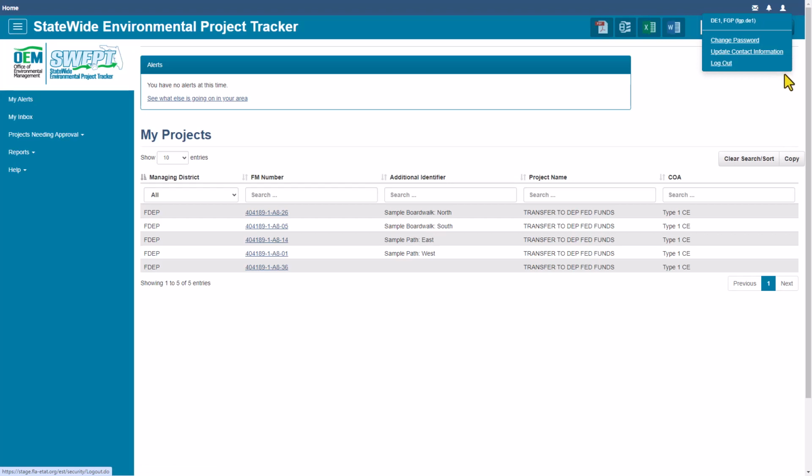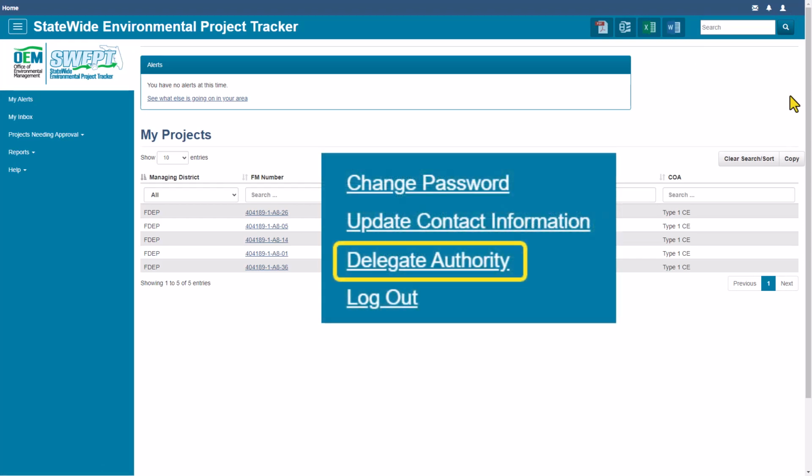Depending on the role a user has, there may be an additional option to delegate authority to another user so they may take action on your behalf. For example, a project manager on extended leave can delegate authority to another user.